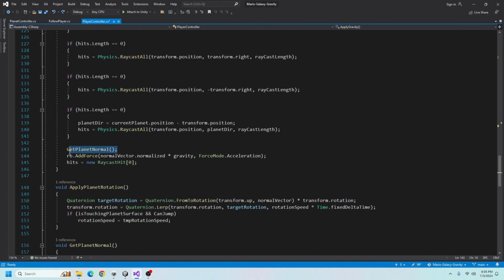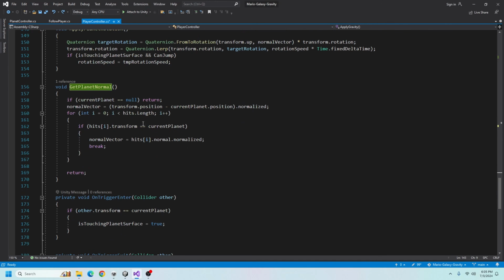So if we go back to this GetPlanetNormal function here, we can see if current planet is null, we return, because if the current planet is not set, then we cannot get a normal vector from it. The normal vector is going to be equal to the position of the player minus the current planet position, normalized. So this is going to be like the dumb, stupid way of setting it. This works fine for spheres. It's also a good fallback. But if you have any weird shapes, this isn't going to be effective enough.